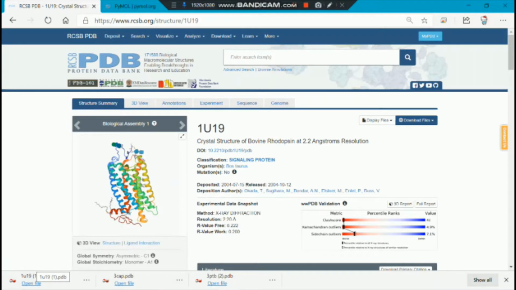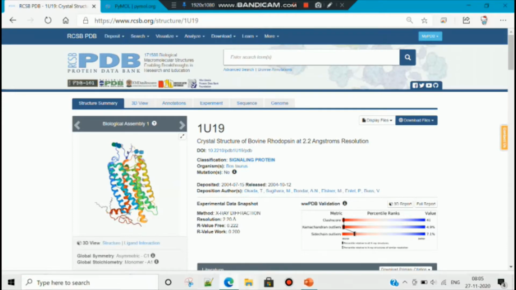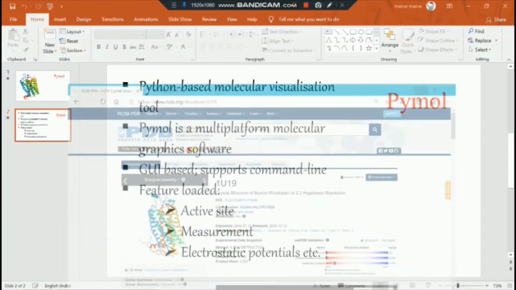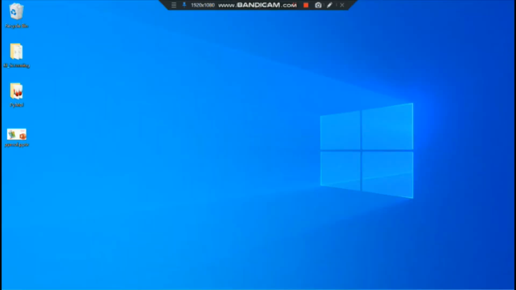So what happens upon ligand binding? How is the conformation changing from 1U19 to 3CAP? How is it happening? What is the actual measurement with the help of which the conformation is changing? We would analyze that, right? And with the help of 3PTB, we would get to work with some active sites, etc.